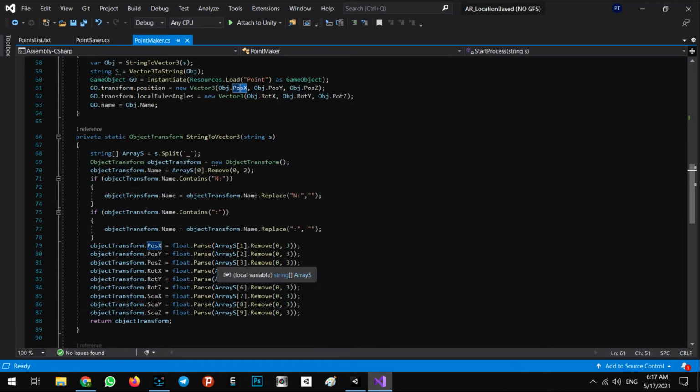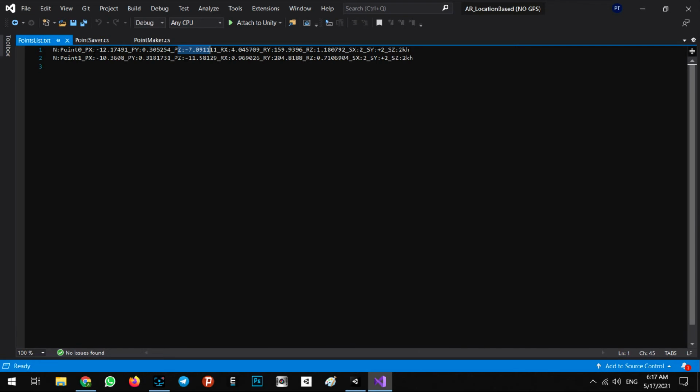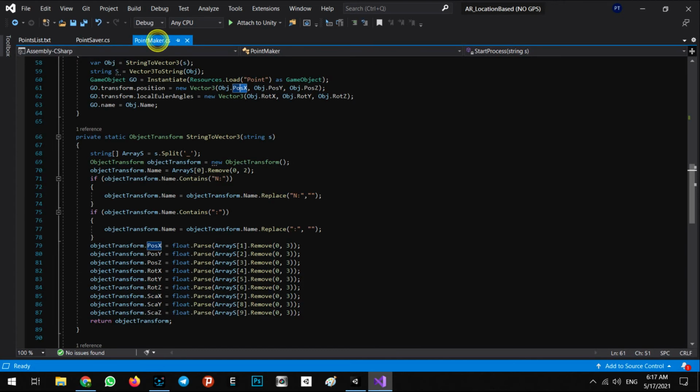In here we will say what will be pose x. In pose x we will remove all the extra characters. For example, in here we say 1, 2, 3. They are extra, and I say okay, this one is for pose x, and the other one is for pose y, pose z, and so on until the end, scale z.